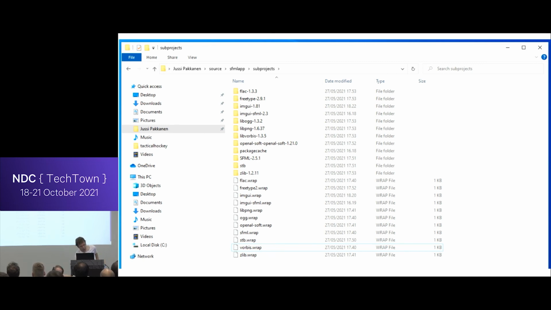So these are the wrap files for the dependencies that we use. So you see there's FLAC, FreeType for font rendering, libpng, ogvorbis, OpenAL, the 3D audio library that SFML uses, and a bunch of other things. And as you can tell, there's the package cache directory. That's where it downloads all the things. So when you start to compile, basically it just downloads all of those things, extracts them, adds the patches, and then builds them as subprojects. And it looks as if they were part of your own project, even though they're not.